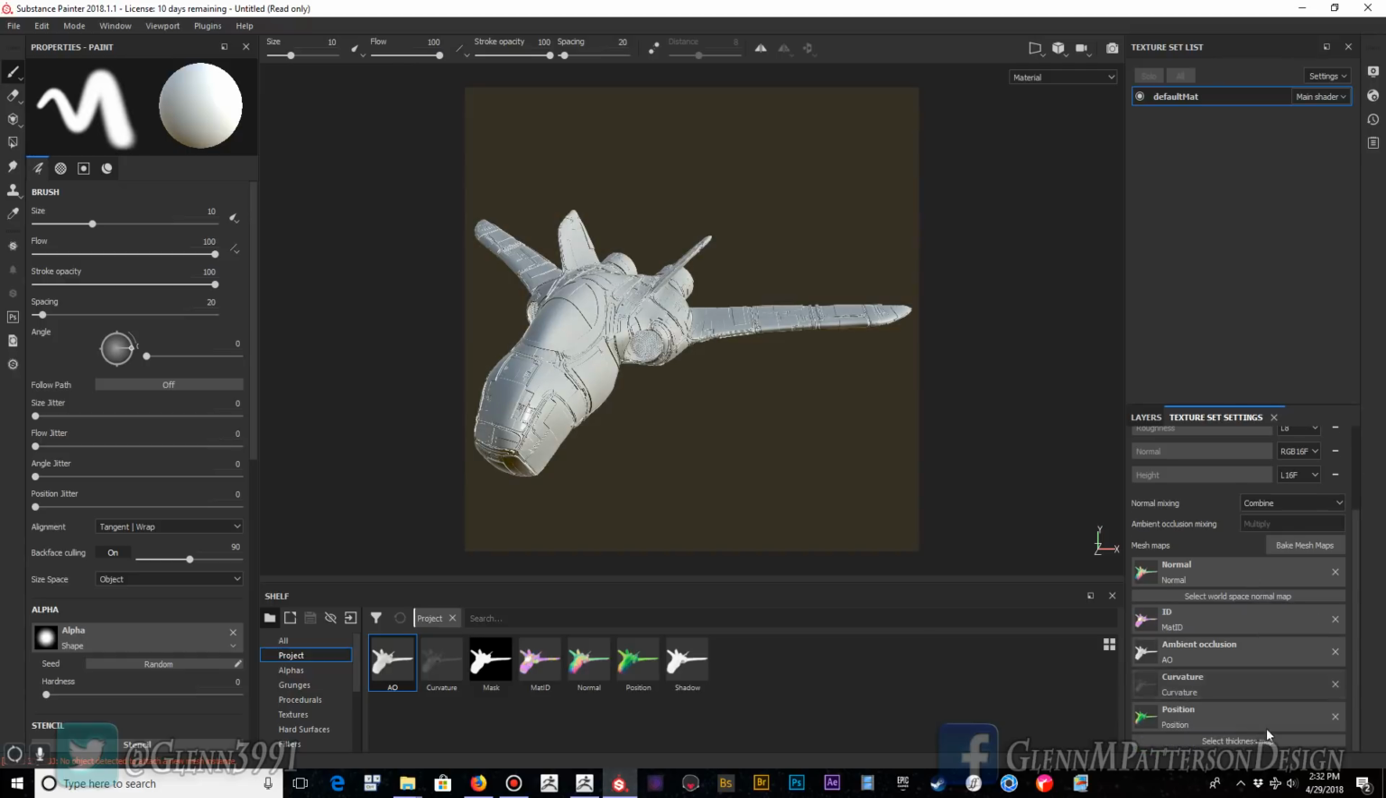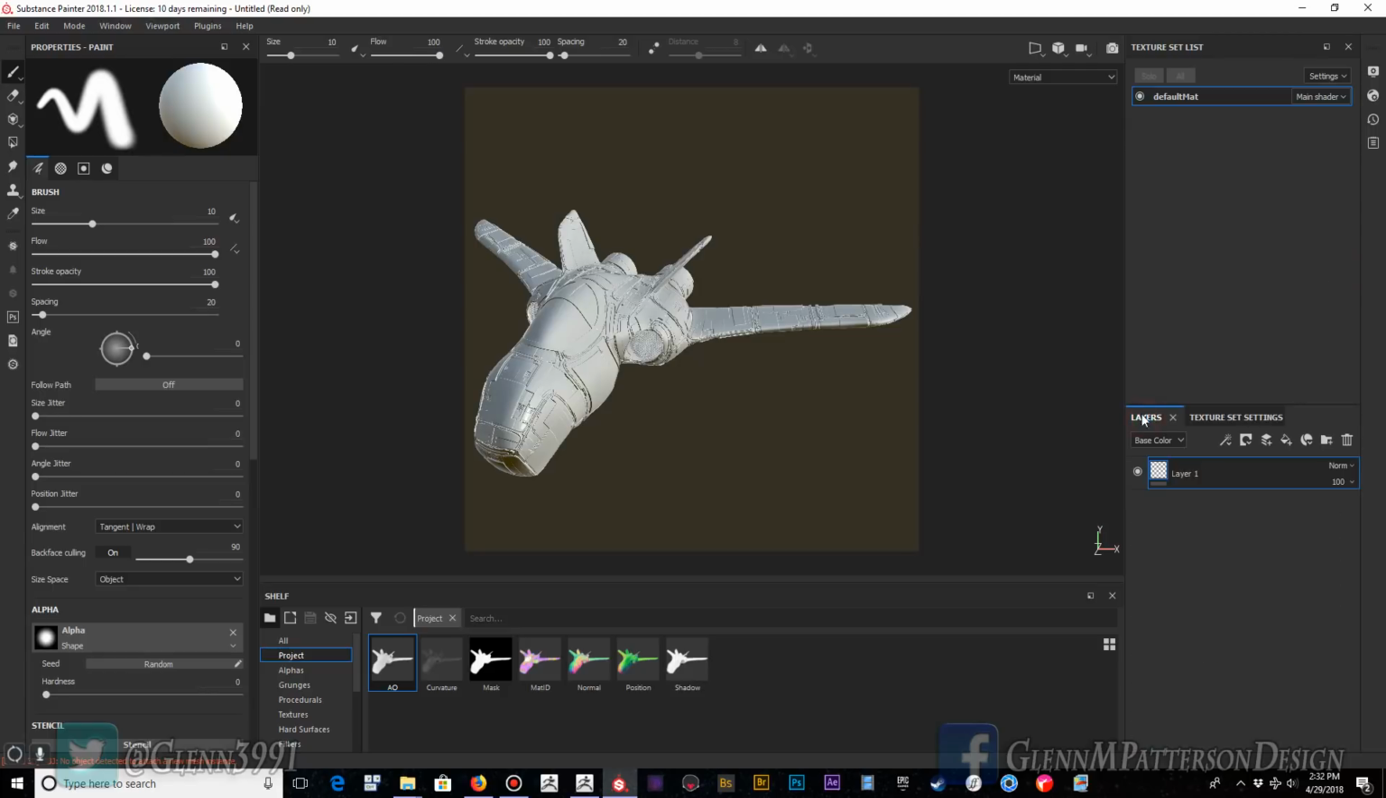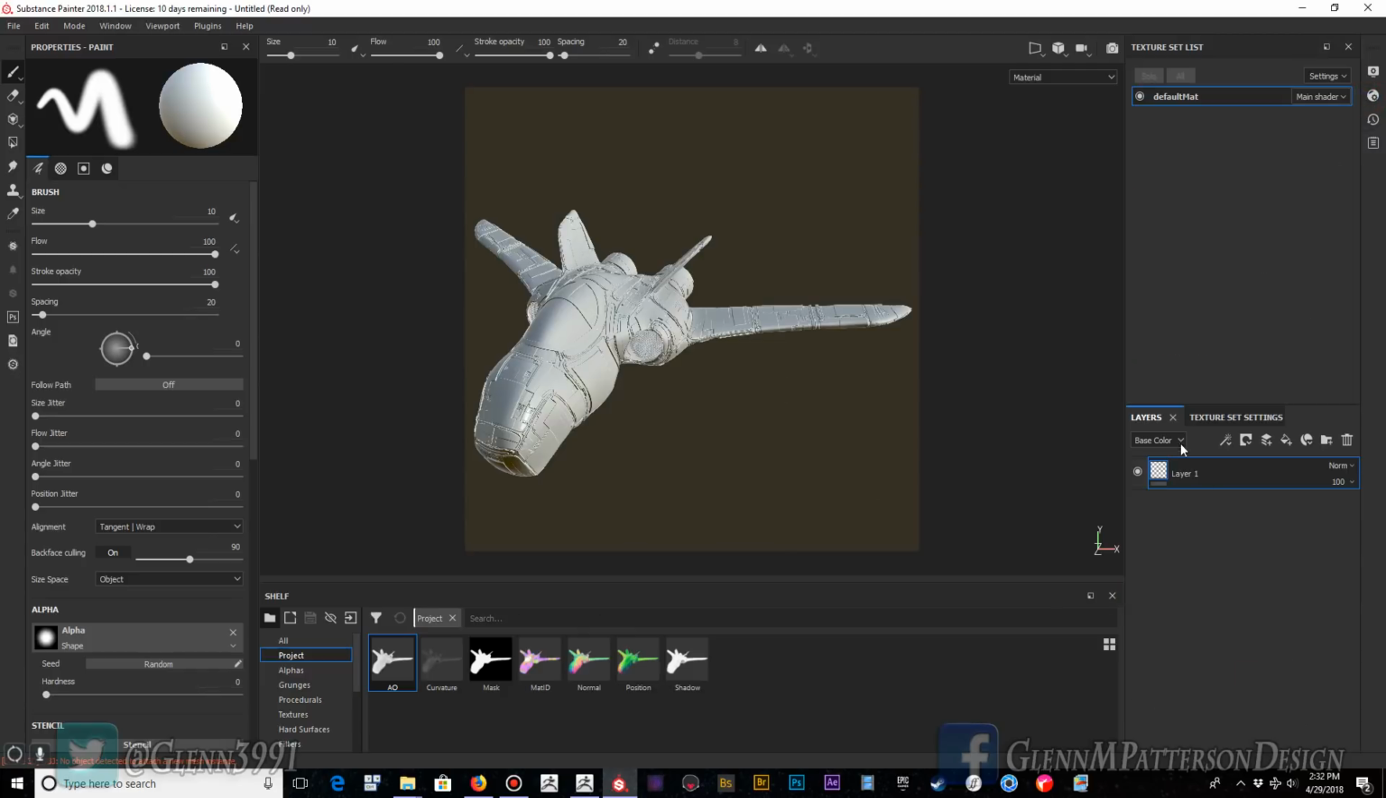We don't need to worry about the rest of those, the thickness or world space. Let's go into your texture settings and add an opacity. Actually, first, go to your shader settings and change it from PBR metal rough to PBR metal with alpha blended. Now close it up.